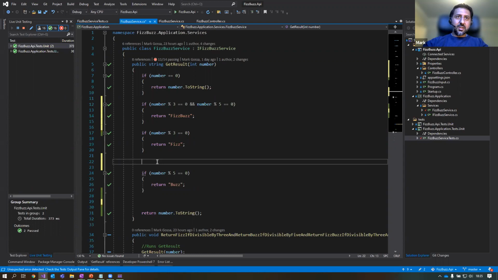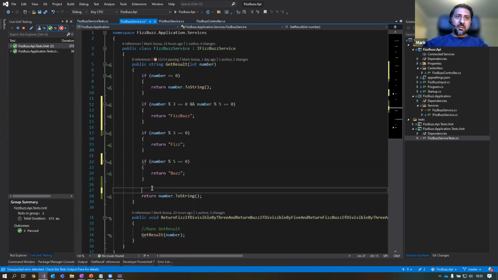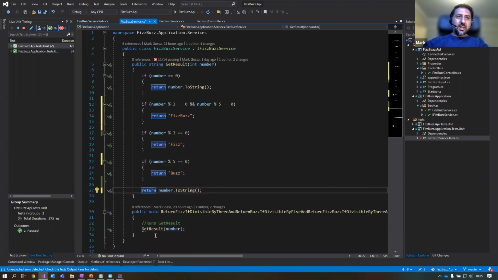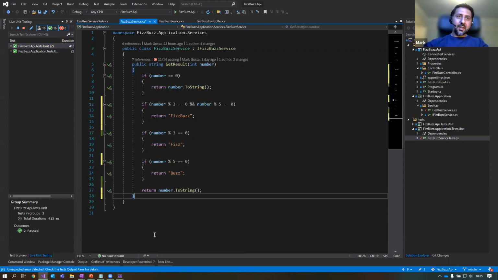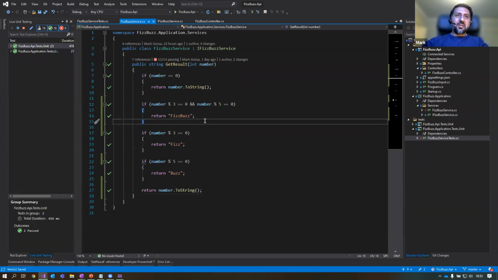So I'll quickly clean up the code a bit, remove some of these lines. And now I feel confident that I can delete this. There are no references to it, so it can't be used. And if I delete it, it's going to run my unit tests again and hopefully still pass, which it does. So that's an example of doing it with the test-driven development approach.